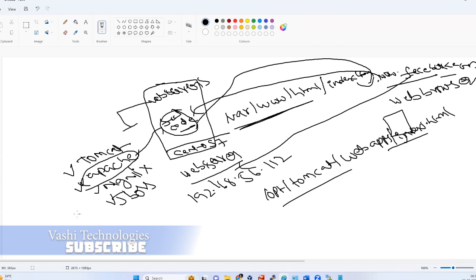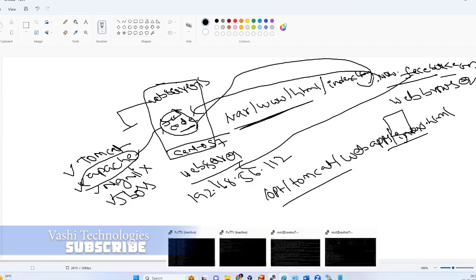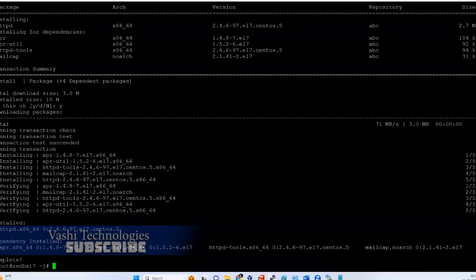So Apache is the inbuilt software. You can install it by using install httpd. Guys, you understood, right? Okay. I already installed Tomcat.